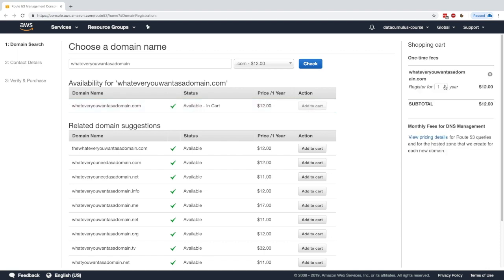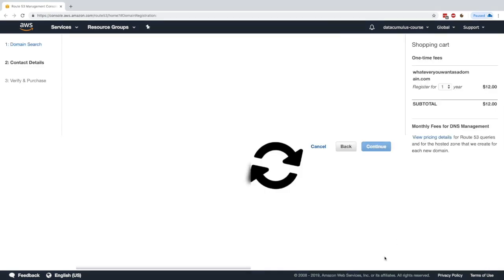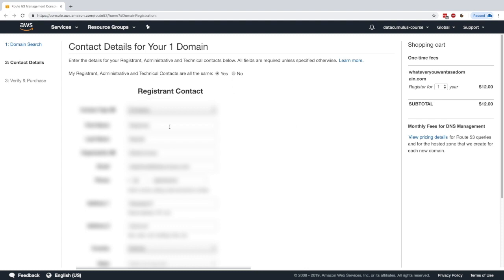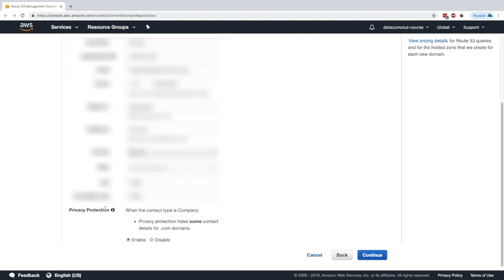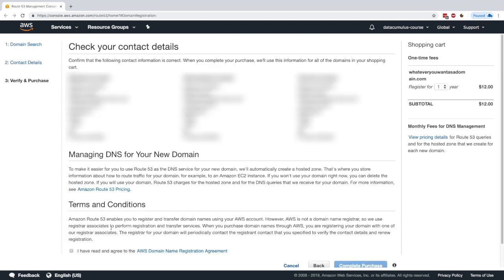Then you add to cart, you say register for 1 year, you scroll down, say continue. Then you put in all your information, and you should enable privacy protection just to make sure that no one can know your personal details. So you click on enable here, which is by default. Finally, you check your contact details, you check the terms and conditions and say, I agree. And then finally, you click on complete purchase and it will go ahead and actually do the purchase.